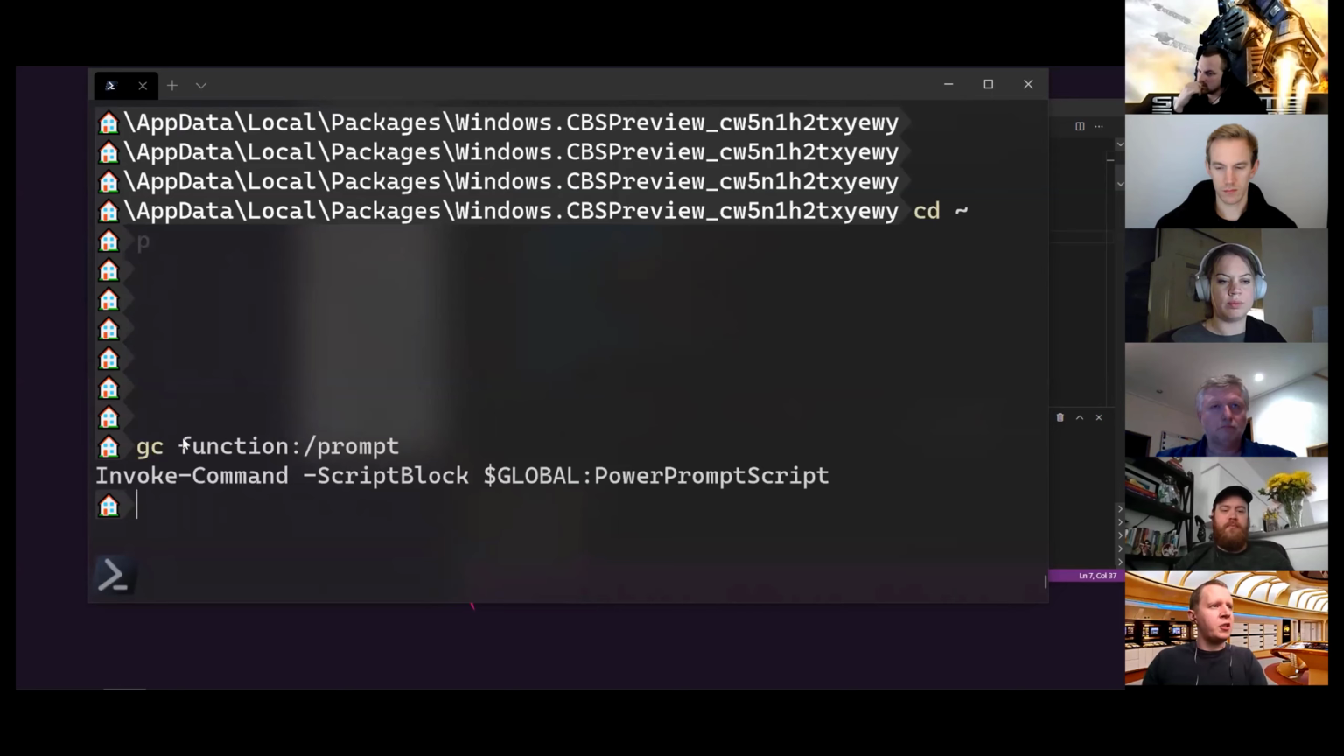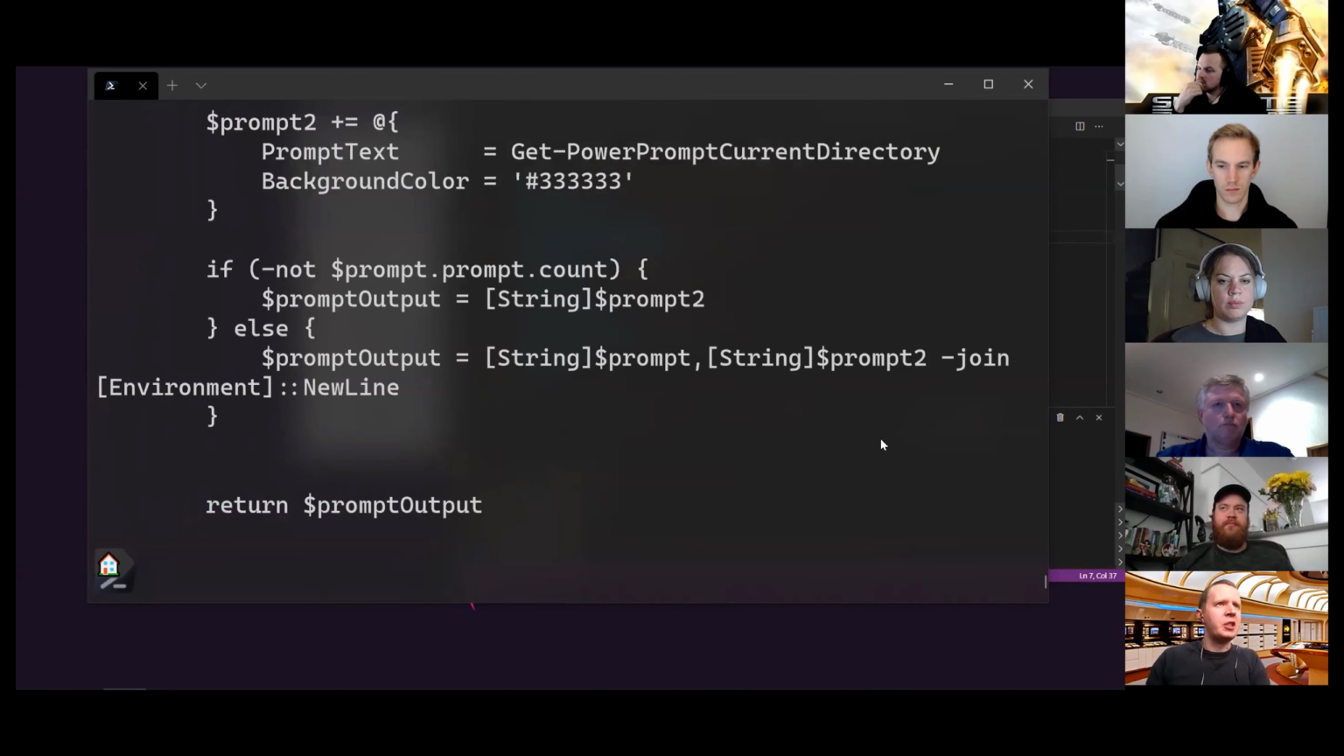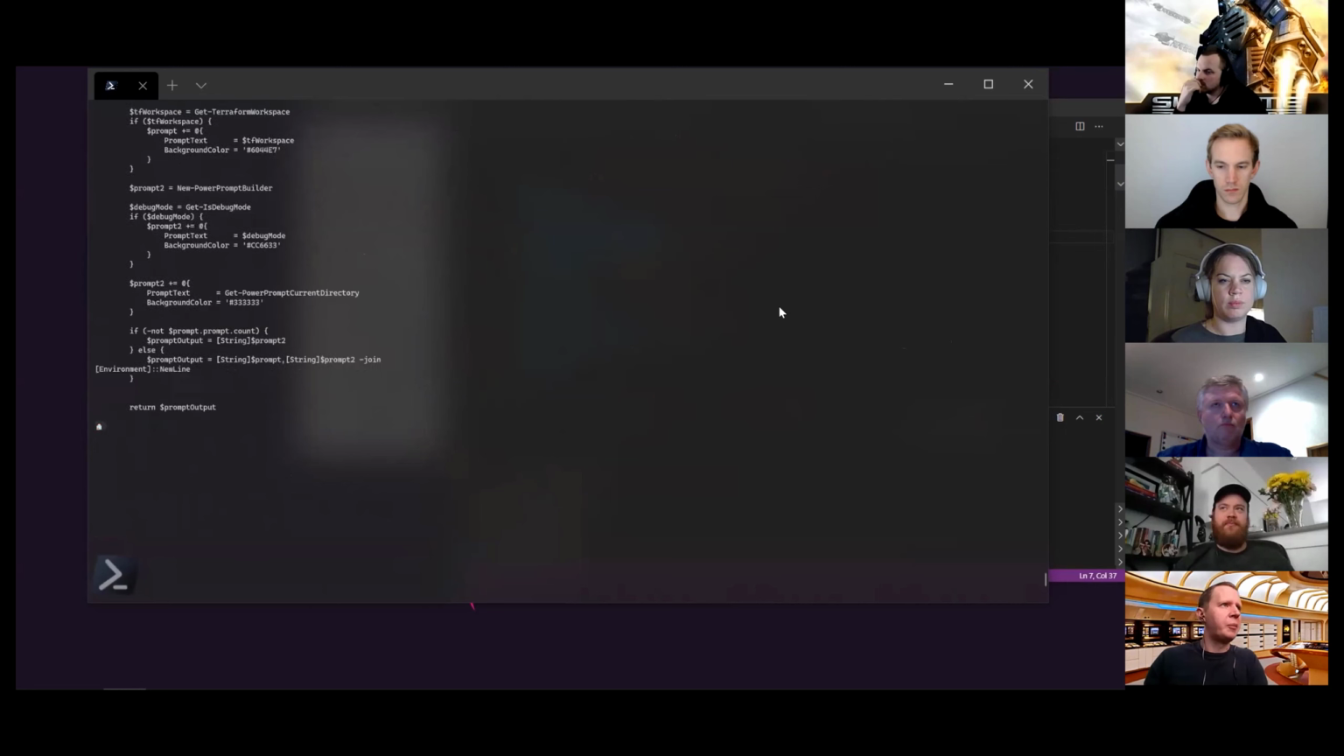If you didn't notice, if you want to see the source code for any function, this is a nice quick way to see it. So this runs this little script I have for my PowerPrompt. If I go to my PowerPrompt script, which just loads in from my profile, let me blow that up a bit.